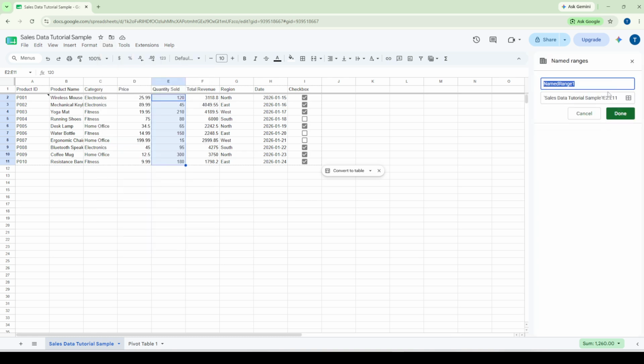Start by highlighting the cells you want to name. Click into the top left cell of your intended range, hold down your mouse or trackpad, and drag across to the bottom right cell. Once you have that selection, click Data in the top menu bar, then select Named ranges from the drop-down. A panel will slide open on the right-hand side of your screen.